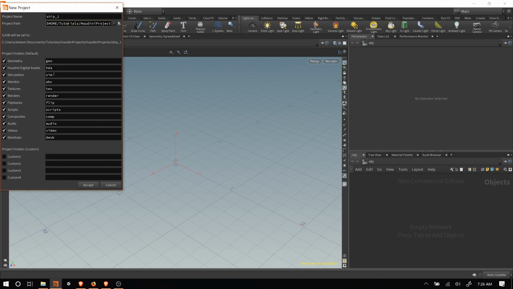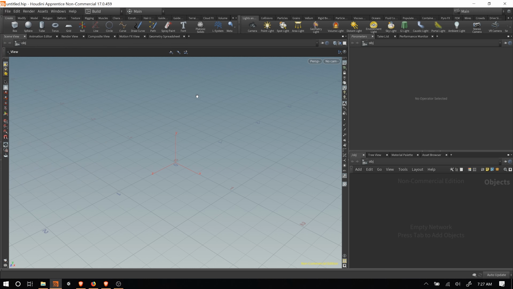Next, we want to select the folders that it's going to create. It's going to create all these folders for us. We don't want all these. We're really only going to use geometry. We're going to potentially use Houdini digital assets. We're not going to be making any simulations with this. We're not going to be exporting Alembic with this. We will need textures, and we will need renders, because we're going to be adding textures especially, and potentially rendering it out. We're not going to need flipbooks since we're not animating it. We're not going to need scripts, composites, audio, videos, or desktops. So we can simplify it and keep it a little bit cleaner by telling it to create just the folders that we actually need. Then you'll click Accept down there. I'm just going to click Cancel because, again, I've already created mine.